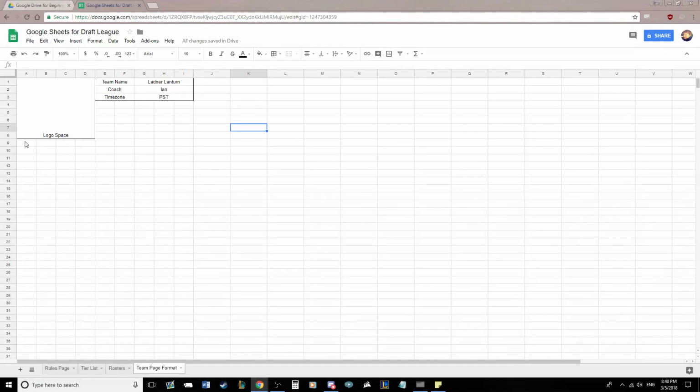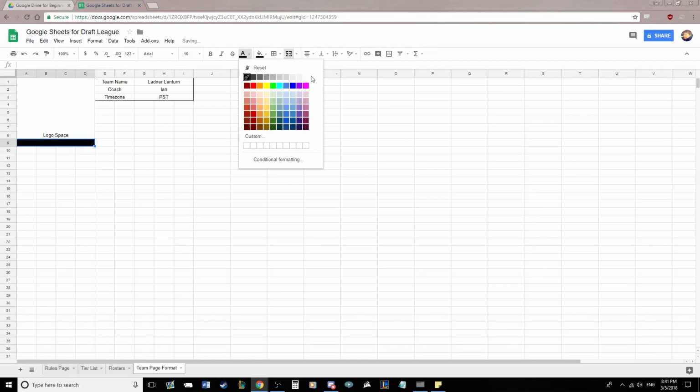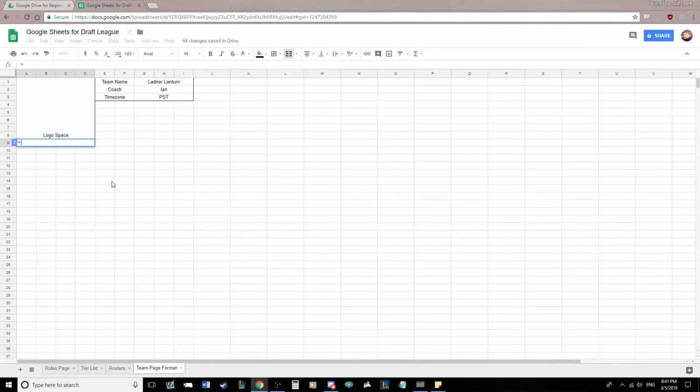Right underneath logo space, we're actually going to create one big merge here, and we'll color it black and make the text white so you can actually read it. And we'll say equals that cell. There we go. So now it's got my team name right underneath the logo. So the team name pops up twice.